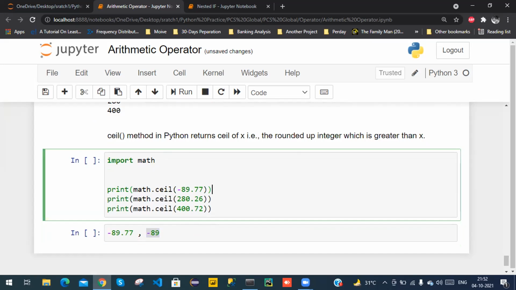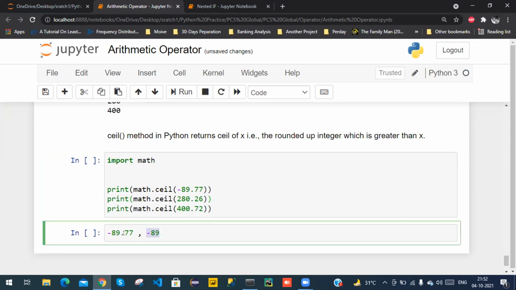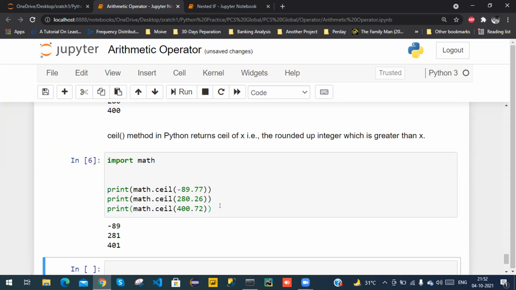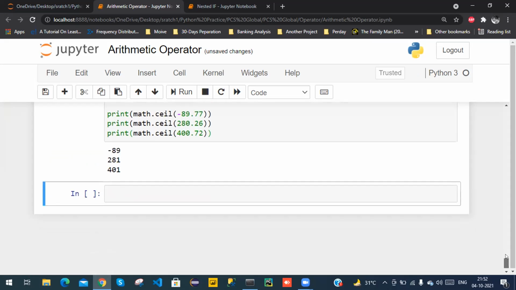Then what is the ceil function of 280? It's always the up integer, the next integer. Remind that. 281. Yeah, right. Next also 401. Good.